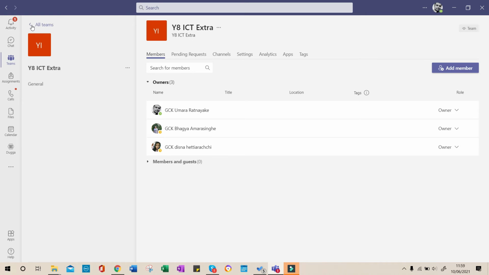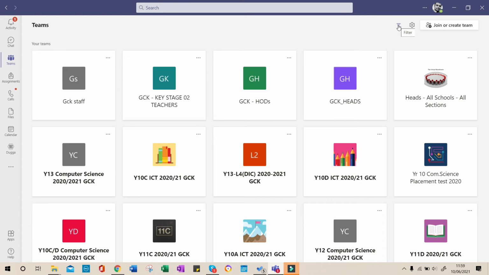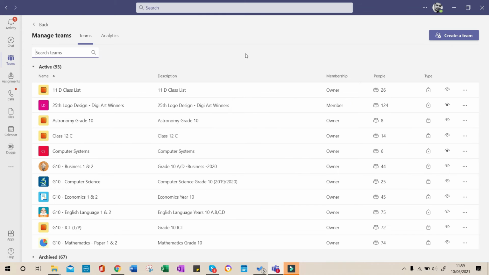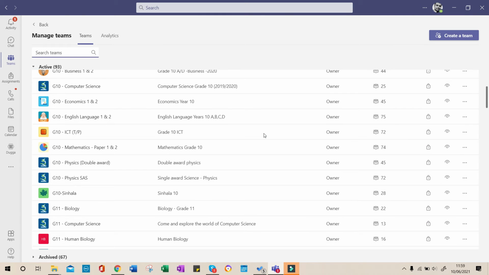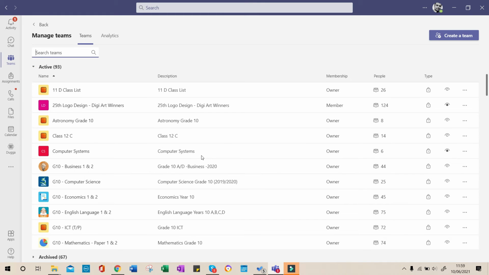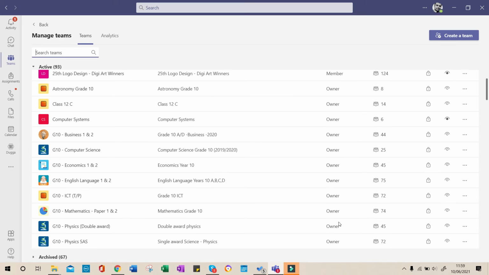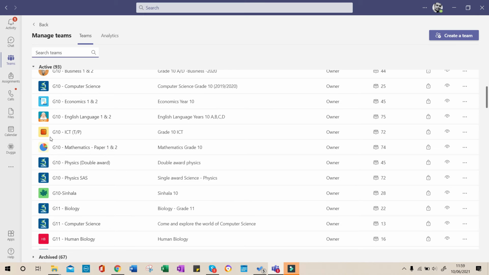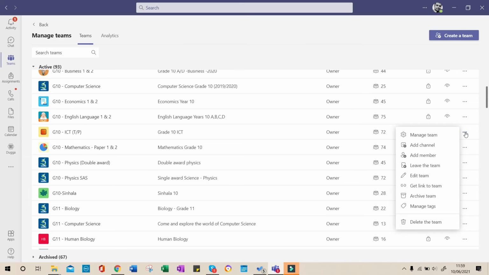So be careful when you are trying to archive. Know exactly what you're going to archive, and make sure that it's a team that you created that you're going to archive, right? Not a team that you are just an owner of. So to archive, you can simply, okay, let me take a team that I created, and then click on these three dots, the ellipsis right here, and select archive team.